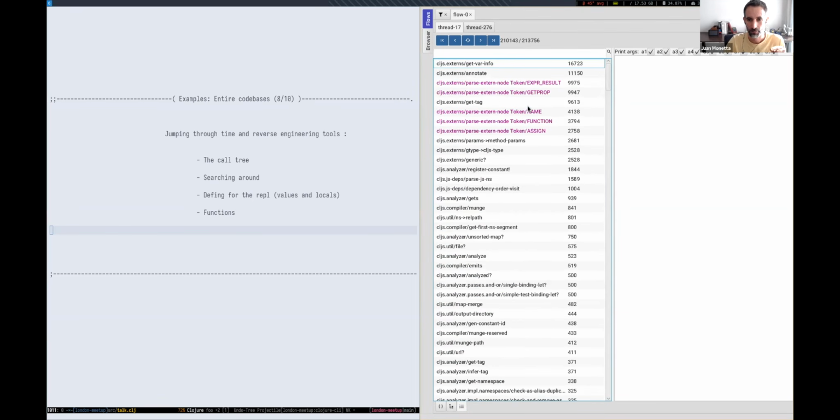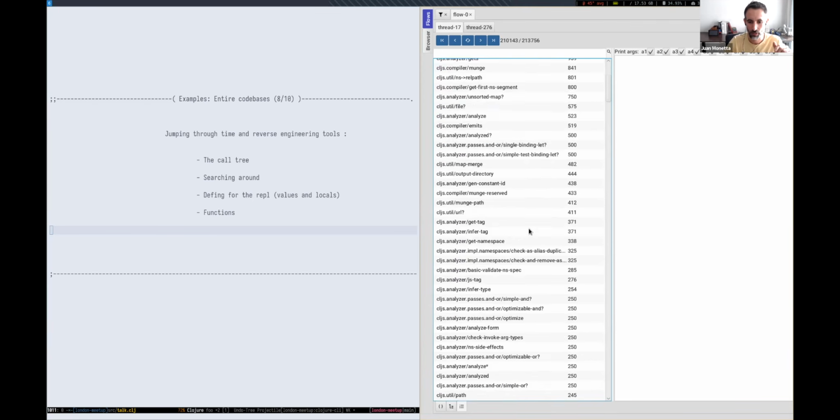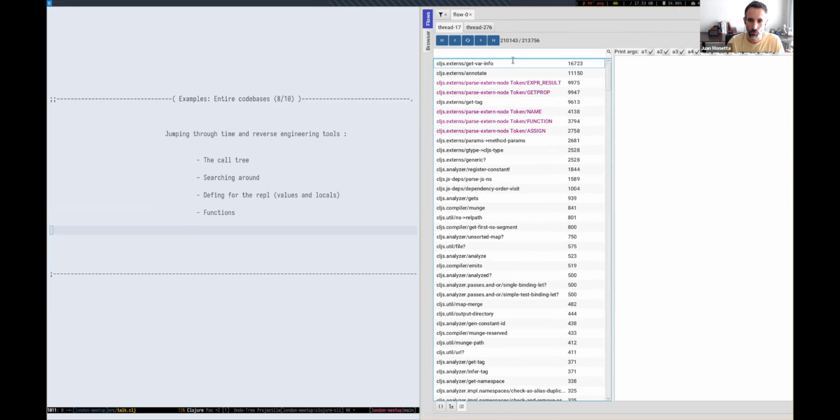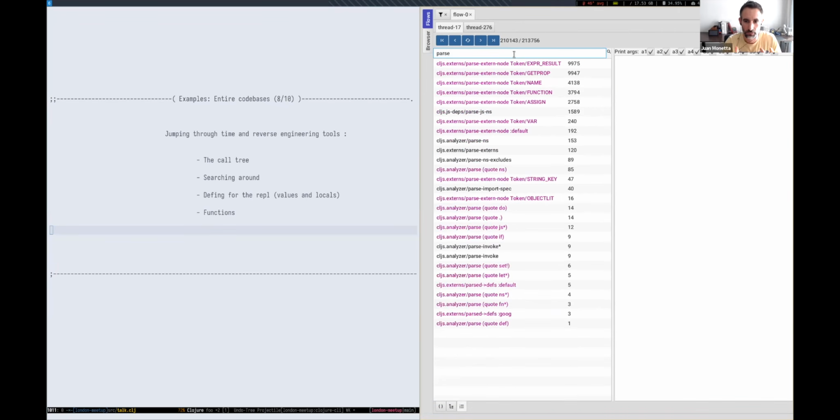There is some coloring here. Black ones are just normal functions. Magenta ones are multi-method calls. And then we also have some green ones, which are protocols or interface implementations. So let's say we are interested in parsing or whatever in the ClojureScript compiler. Here we can see, for example, a multi-method that's called parse. The dispatch value is the namespace form. So it looks like this is parsing the namespace forms.